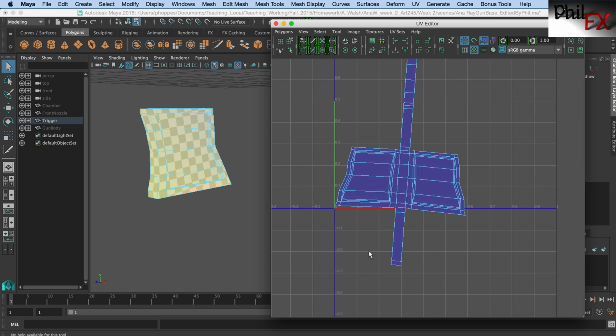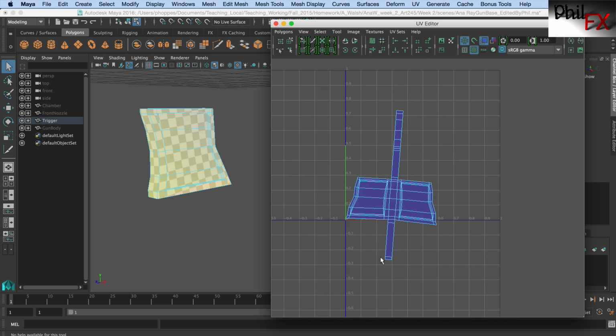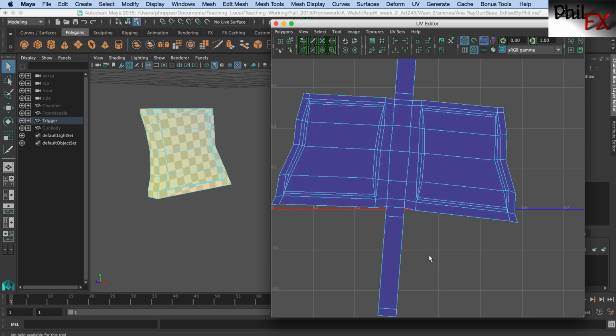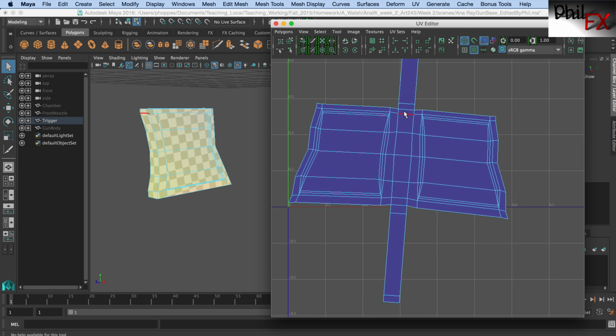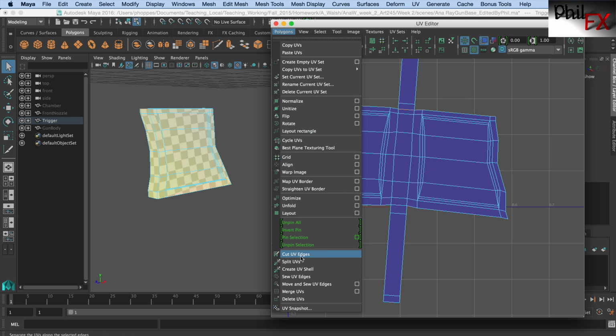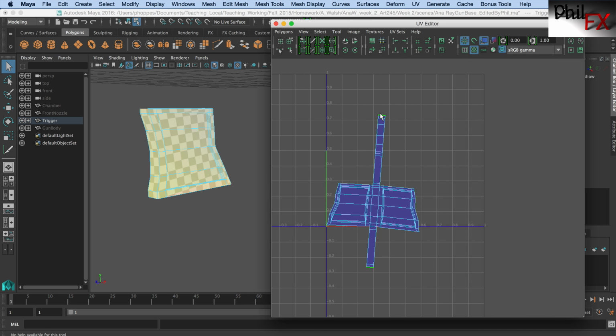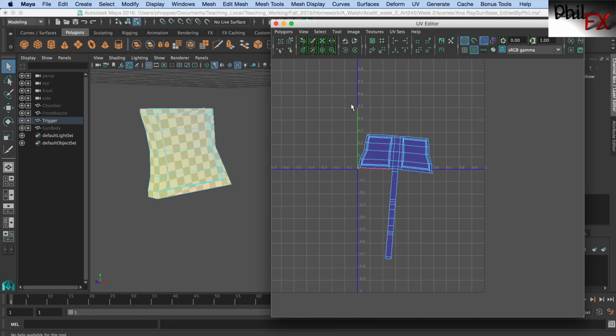And this doesn't look exactly like my previous one. I actually split in the back and I unfolded there and there. If I wanted to make it look like the other one, I could do that. If I went in and selected that edge and did a cut UV edge, then I went and selected this edge and did a move and sew, that puts that back.